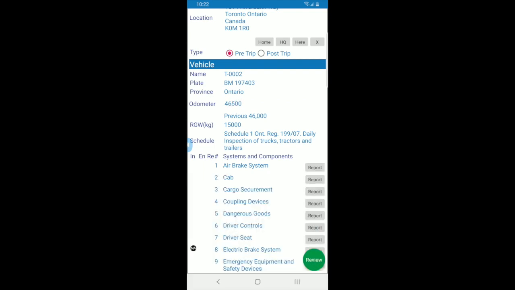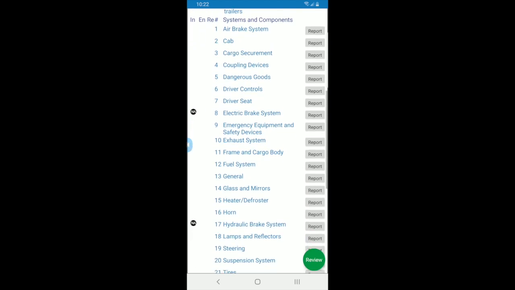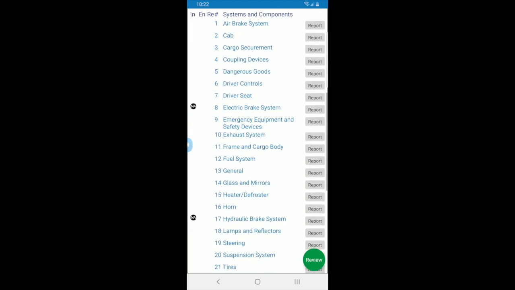Notice the schedule used for the inspection is shown and chosen based upon the information defined in the app for the vehicle. Different types of vehicles may require different schedules, and these are set by the operator according to the regulations when adding vehicles to the system.